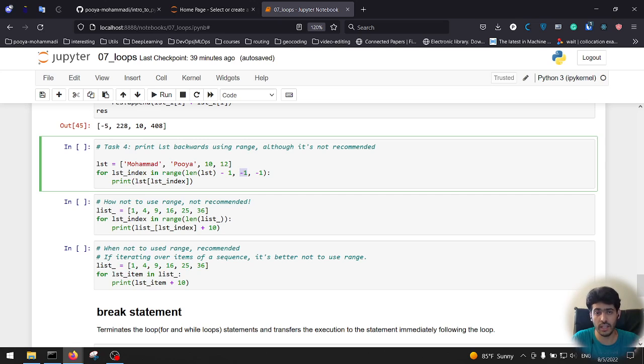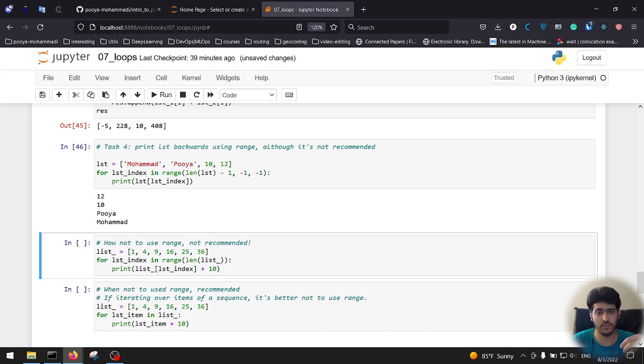So we say okay, start from 0, come down to start from 3, come down to minus 1 with a step of minus 1. It means to start from 3, subtract 1, it becomes 2, 1, 0, and get the items from the list and print them out. As you can see, 12, 10, and so on.